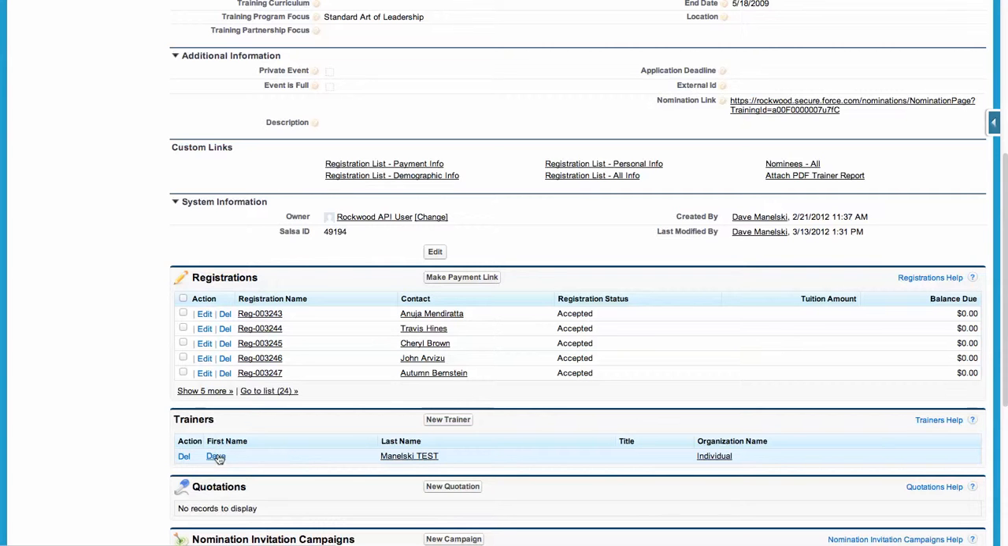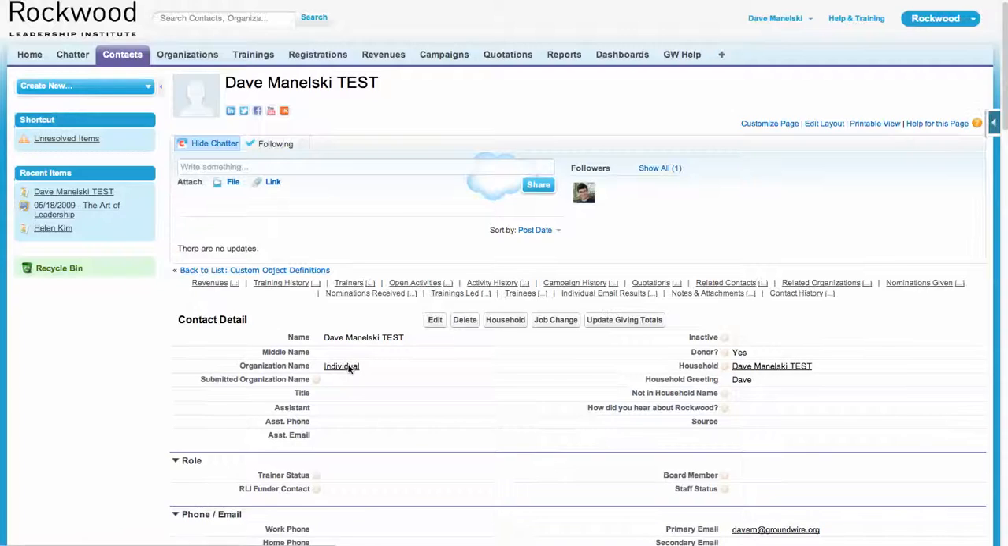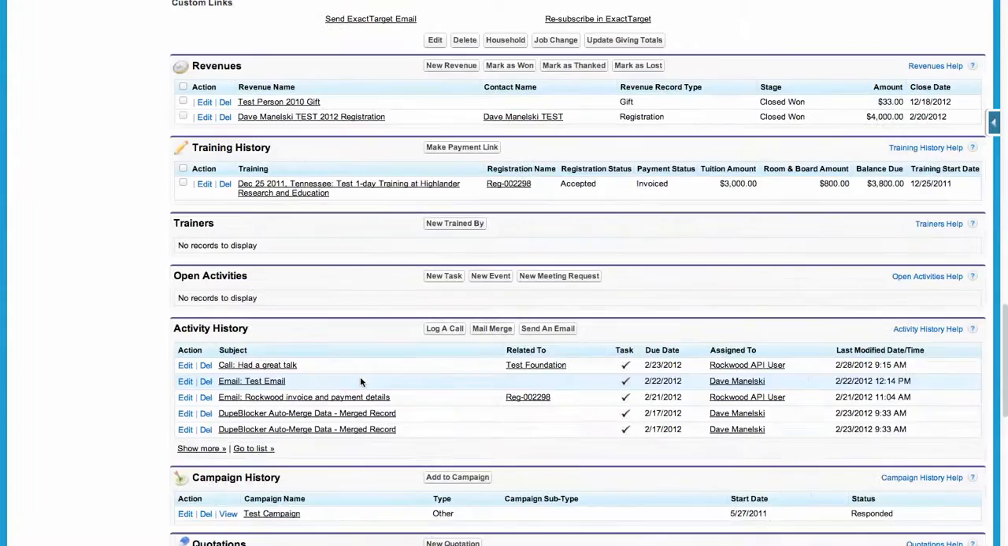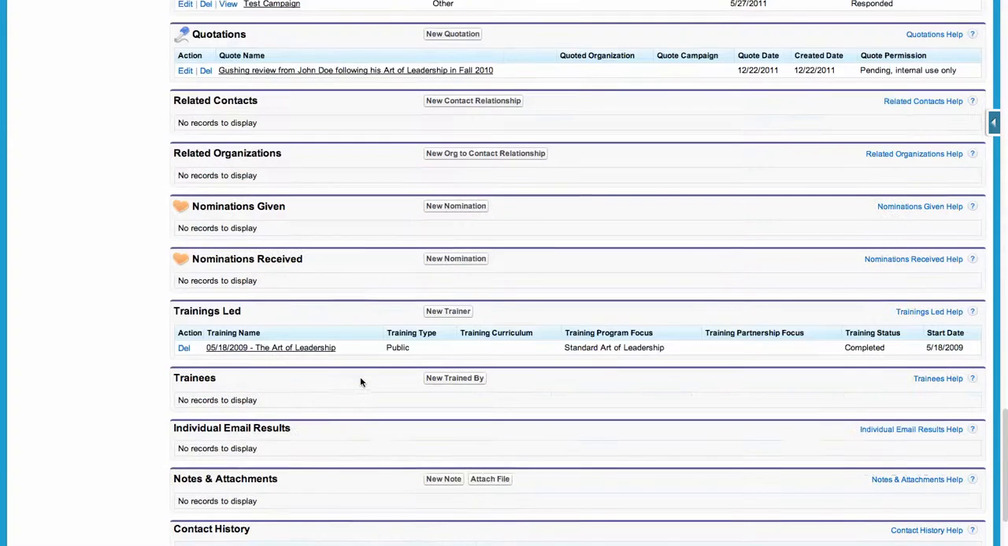The other way that you can do this is to go to Dave Manelski's record. So I'm going to jump over here, and scroll down, and you'll see a few new related lists for trainings here, and I'll talk about them in a second. You'll see that there is a related list called Trainings Led, and this is another way that you could do this. You could go to that contact's record, go to the Trainings Led related list, and click on New Trainer from there, and then you would have to enter the training name for that training. So that's the way that you're going to need to create and link trainers to a particular training as you go forward.